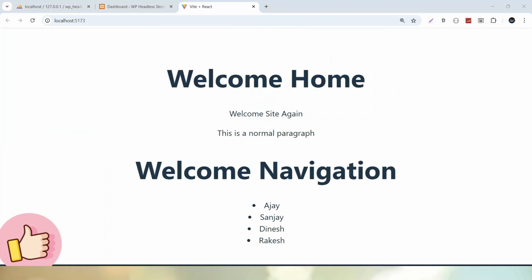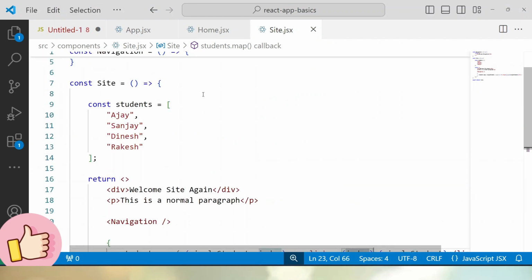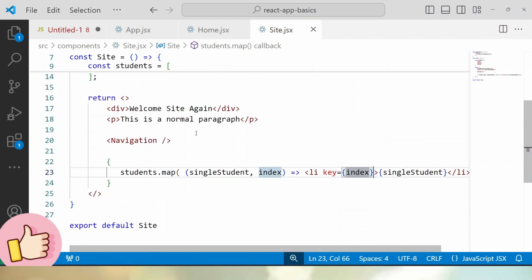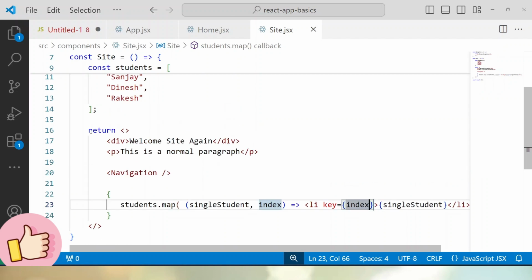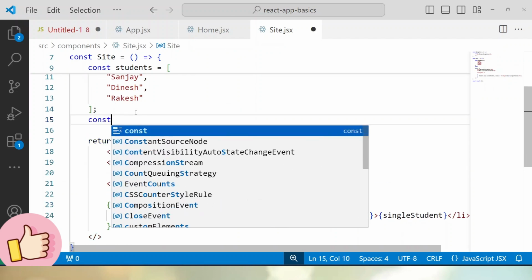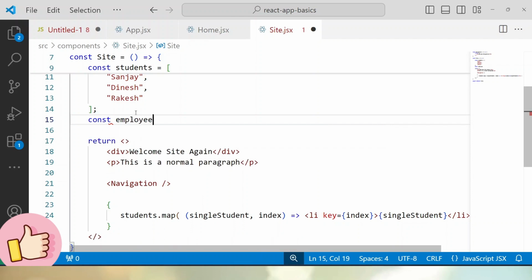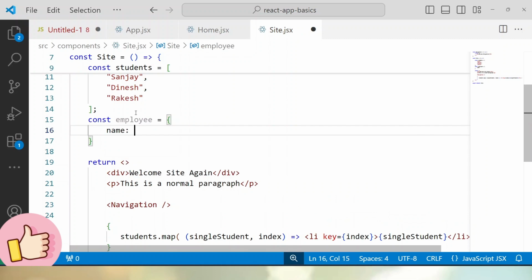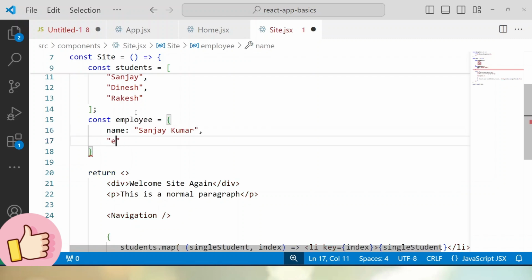Now this is how to create a component file and how to iterate over array elements by using the map function. Simply, let's say that we have a simple object here. Let's say const employee, and inside this employee, we have some name value. Name value of this employee. Also, we have some email value of that employee.